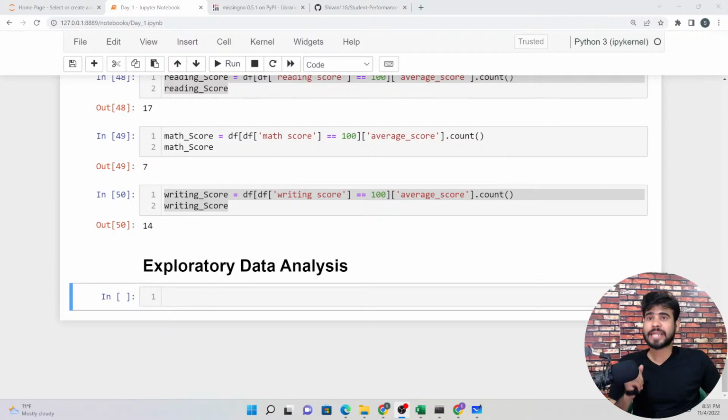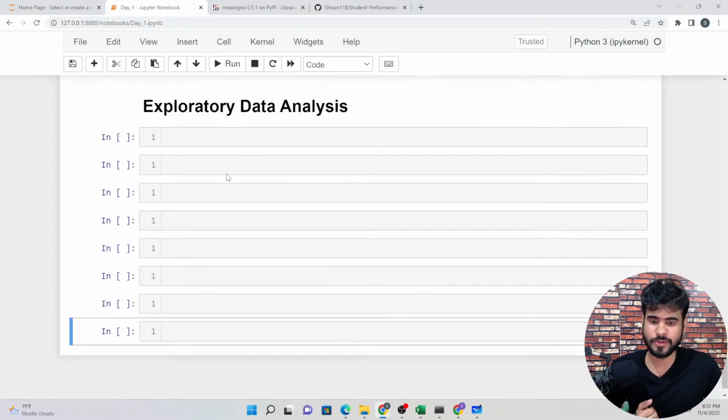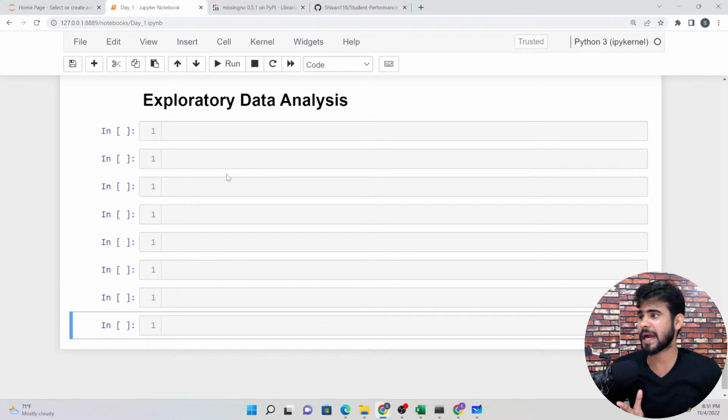Okay, now the time that we have to start our exploratory data analysis. Till here we all are clear, right? Anyone, any doubt? Let me take a new cell so that it will be visible to you. Now we have to start exploratory data analysis.